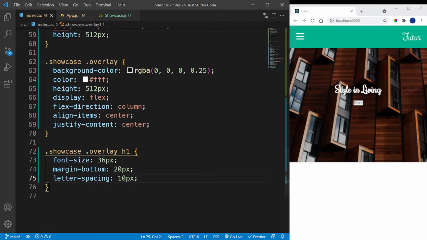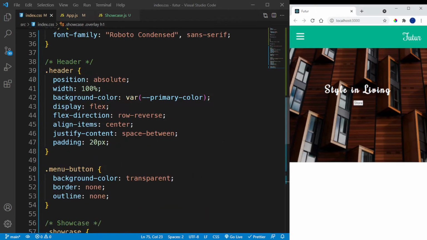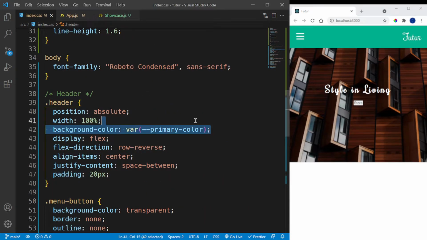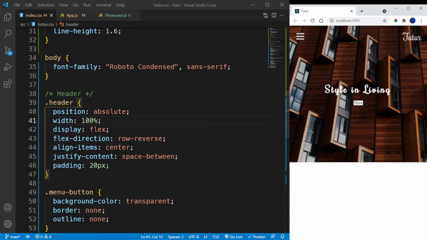Does that work? Okay, set this back to 5 pixels. It hadn't reloaded. Okay, so that we have that style in living. Fantastic. Now once we do this, I no longer want this background image on the header, so let me go back to the header and remove this background color, so that we have this. Look at that, we have a transparent header.